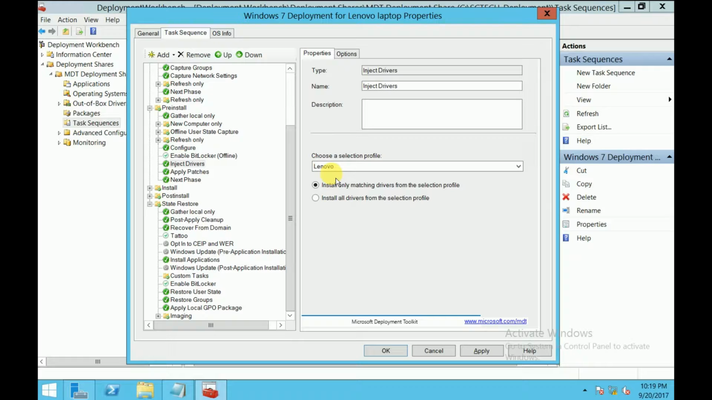So in a bigger setup, if you have multiple brands of laptops like Dell, Lenovo, HP, you can put your drivers in this kind of folders and segregate those drivers. Otherwise what will happen at the time of imaging, if you put this option all drivers, so in a Dell laptop Lenovo and HP drivers will also install, so that may cause some conflict. So to avoid that kind of situation, I'm using this feature.